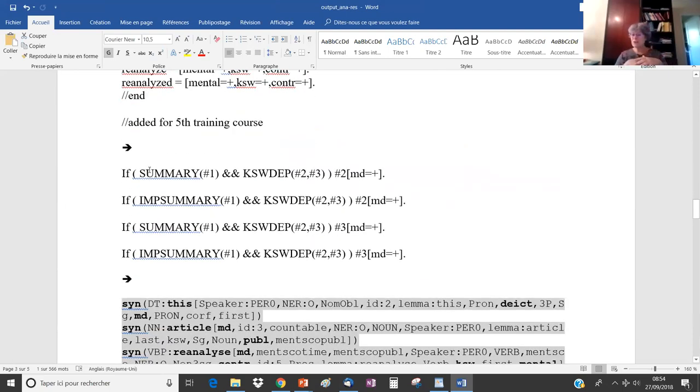This is the very last rule, when I say that if you have an important sentence, and in this important sentence there is a key search word dependency, then both arguments of this key search word dependency should get the feature meta discourse. So all the words that constitute the rhetorical expression will have the feature meta discourse, so you can make them bold or highlight them in some way to show these expressions.